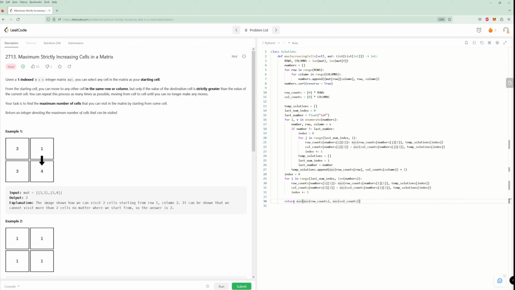And then, like I said, at the very end, you just simply return the maximum of these row counts and column counts, and that's your answer. And so we can run that.